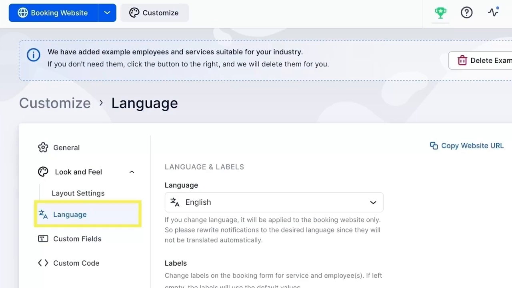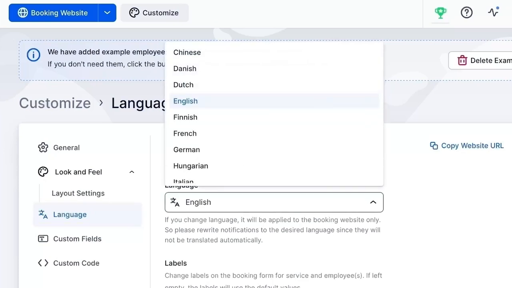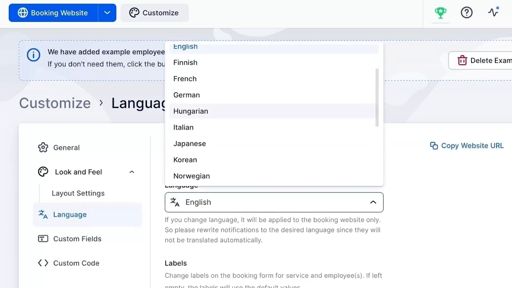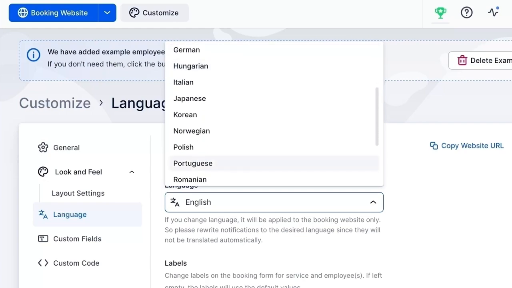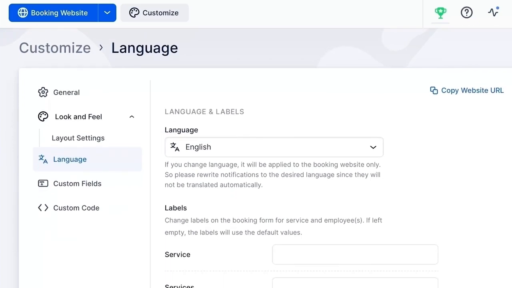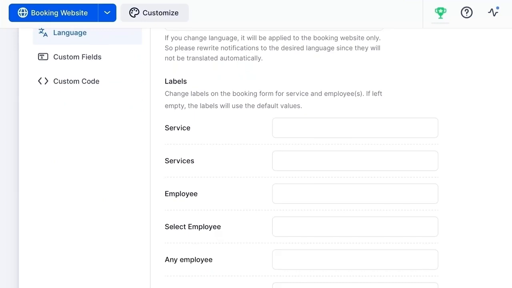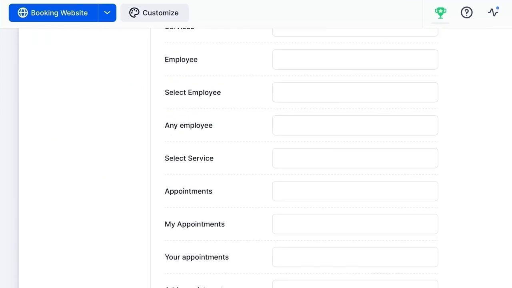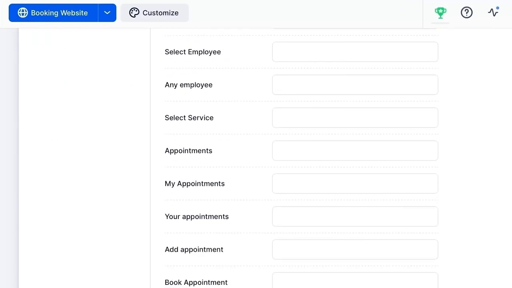Okay, we are almost there. With a few more clicks, you'll finish customizing your booking page and you can start accepting appointments. Under the Language tab, you'll see that the default language is English. If you decide to change it, don't forget to also rewrite notifications to the desired language, since they will not be translated automatically. You can rename your labels or leave these boxes empty to use the default ones.